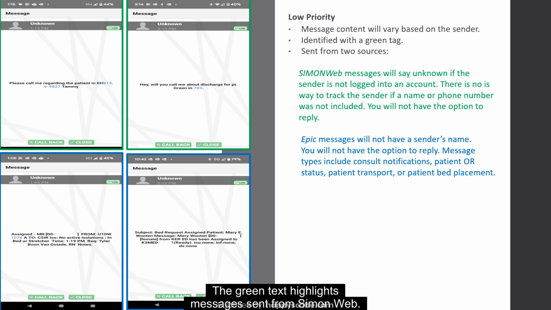The green text highlights messages sent from Simon Web. Web messages display unknown if the sender is not logged into an account. If the user does not include a phone number, the message cannot be traced to a sender. You will not have the option to reply.